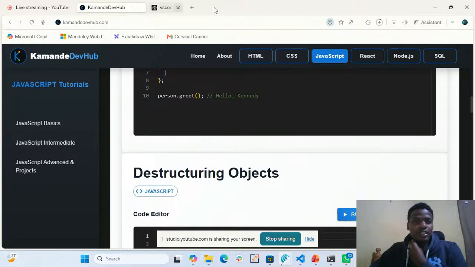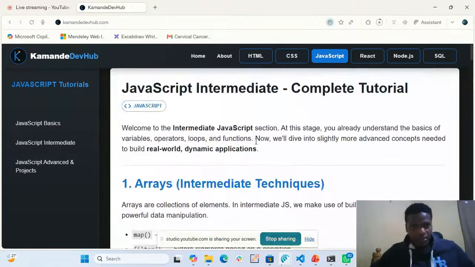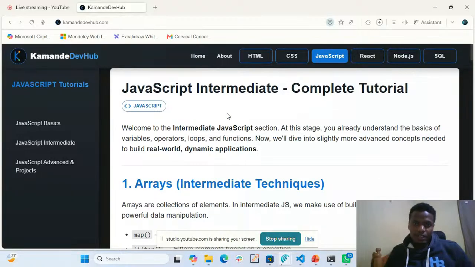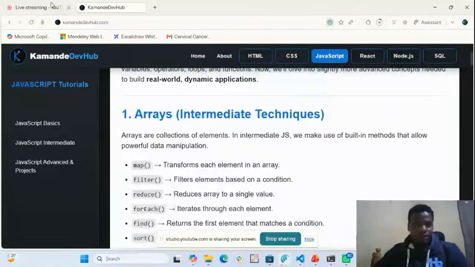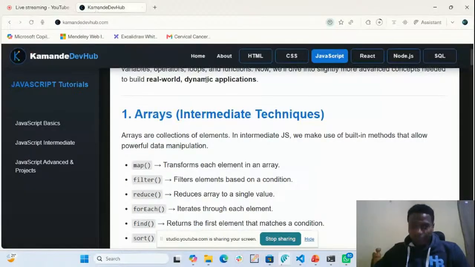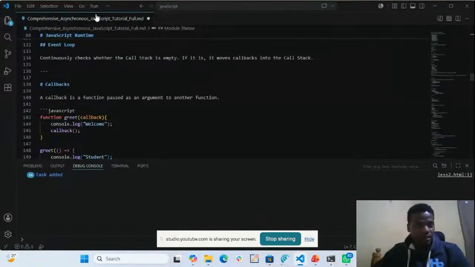So for today's class, we are going to talk about these JavaScript intermediate concepts on arrays, that is, array methods. For that, I want to maybe finish a few things that we started on Monday. So let me share my screen.